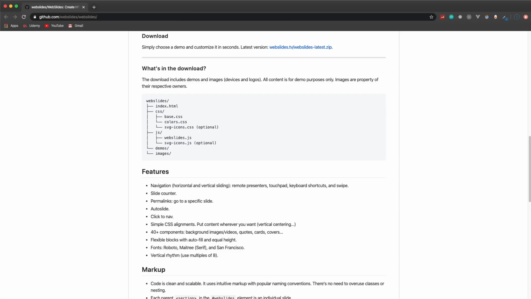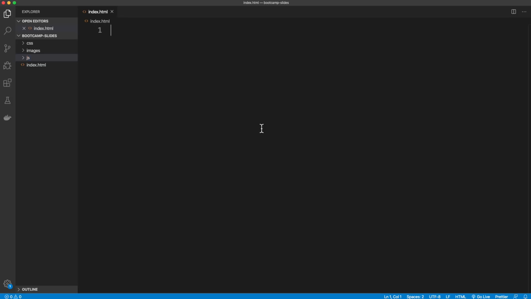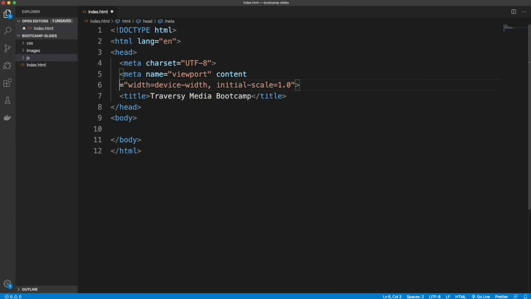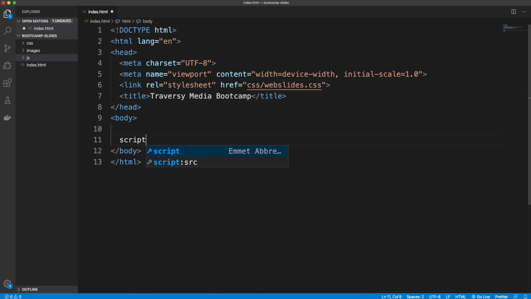So let's now go into VS Code, and let's just create a boilerplate here. And for the title, we'll just say Traversy Media Bootcamp, and we want to include a link to the CSS, so css/webslides.css. And down in the body here, we need to include a script with a source of js/webslides.js.